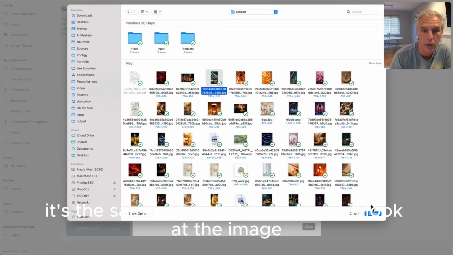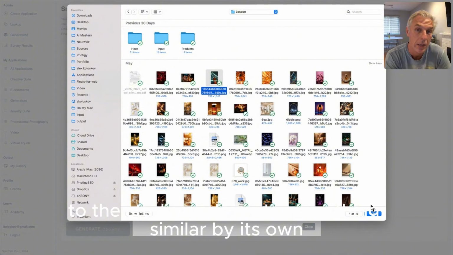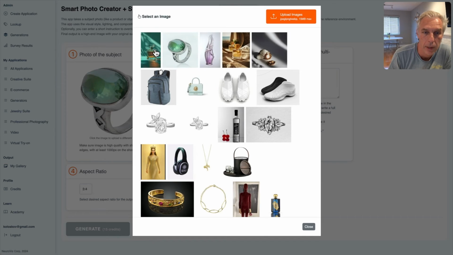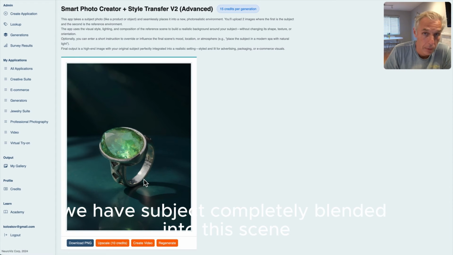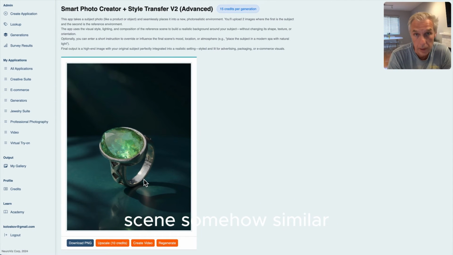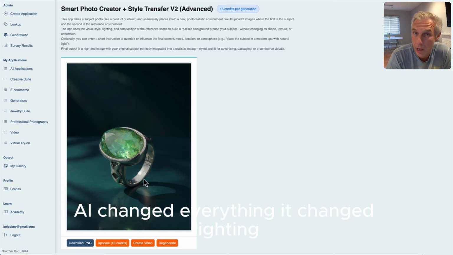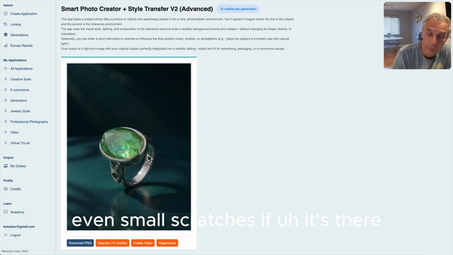It's the same as a photographer will look at the image and then go to the studio and create something similar with their own lighting techniques and camera. Same here. So let's upload this image and hit generate. We have the subject completely blended into this scene. The scene is somewhat similar but not the same as the reference image. AI changed everything, it changed lighting while preserving all the details of the subject, even small scratches if there are any.